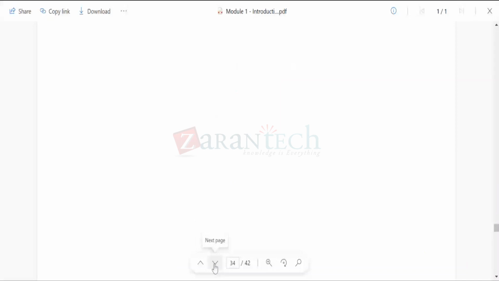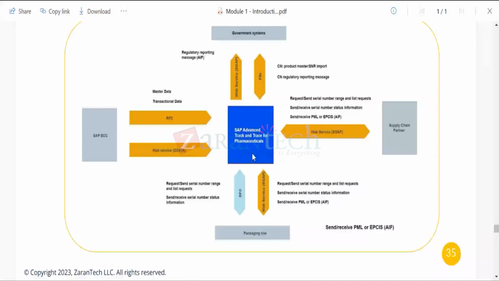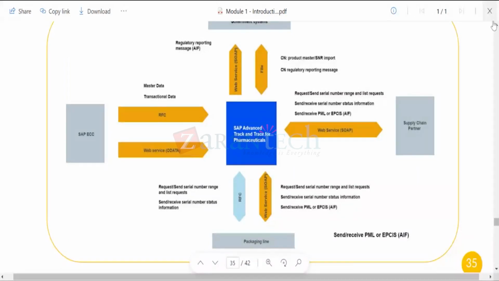Let me maximize the screen a little bit. Are you able to see my screen? Is the size okay, or should I maximize it a little more? Yeah, it's okay.